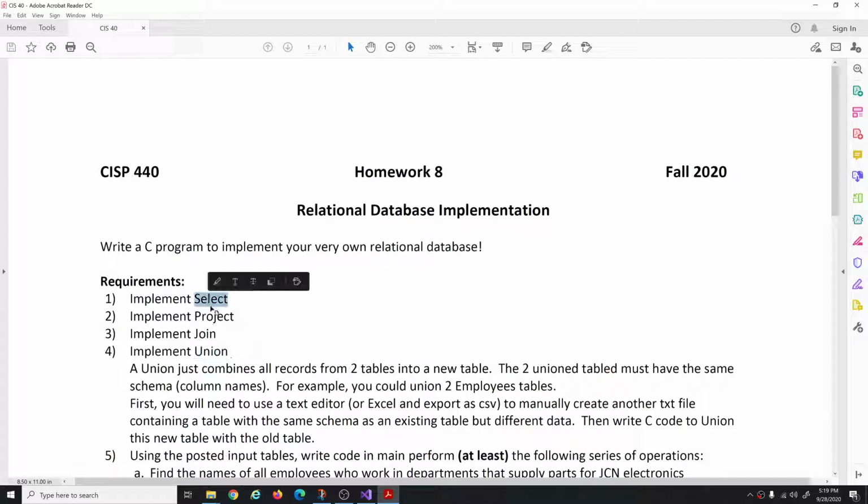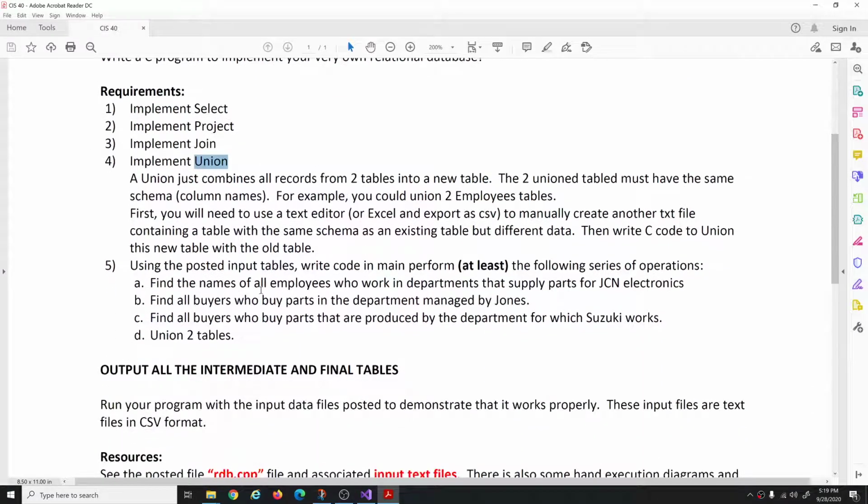In particular, I'd like you to implement a select operation, a project operation, a join operation, and then a union operation. And then run these 4 queries down here. So I'm calling them queries. They're really just a series of operations.